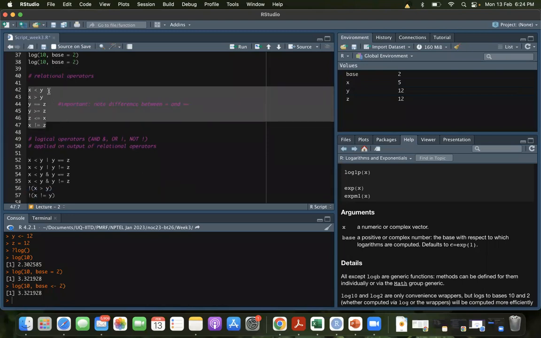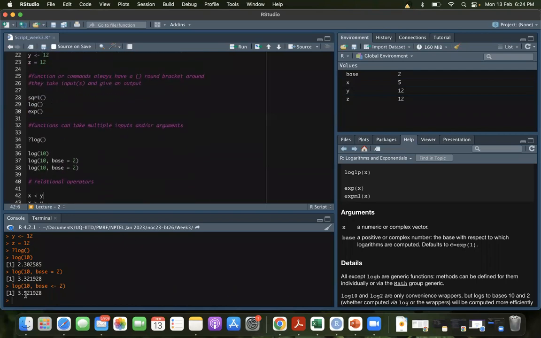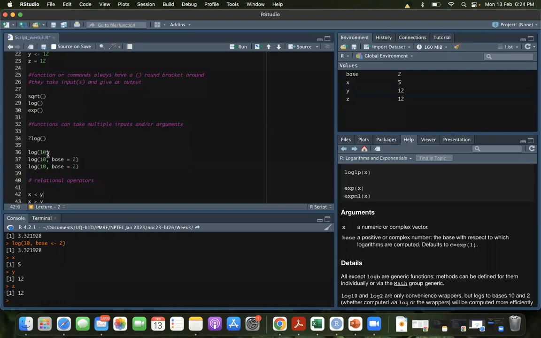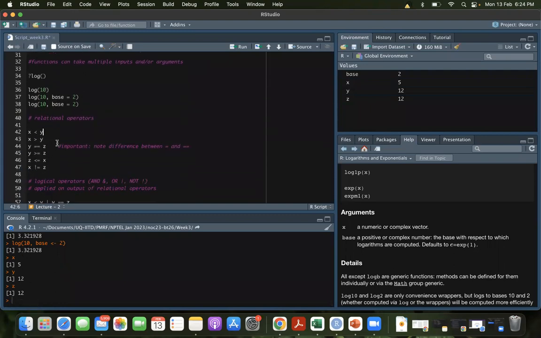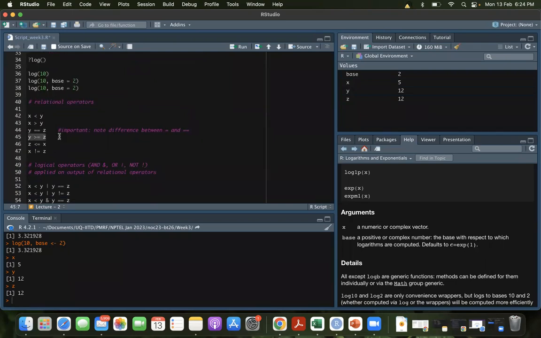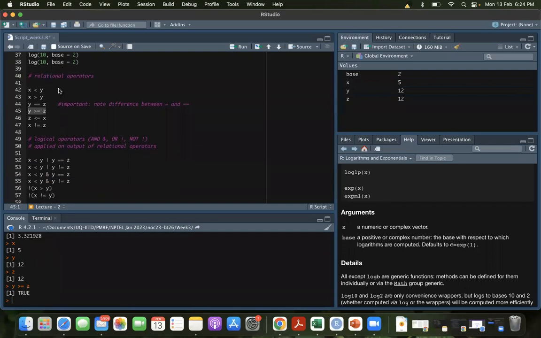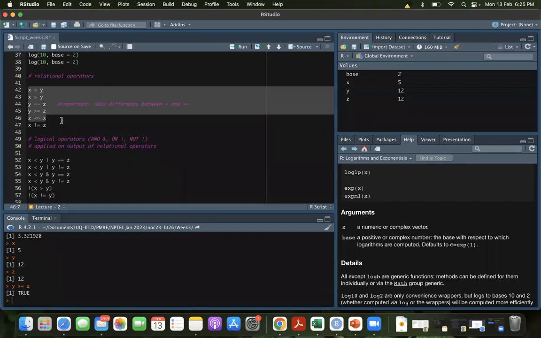So if you remember, I can just write x, y, and z as 5, 12, and 12. So if I just run one of these, what do you think? Should it come true or false? Y greater than or equal to z. True. Yes, if I run this, its output is true. So the output of relational operators is true or false.